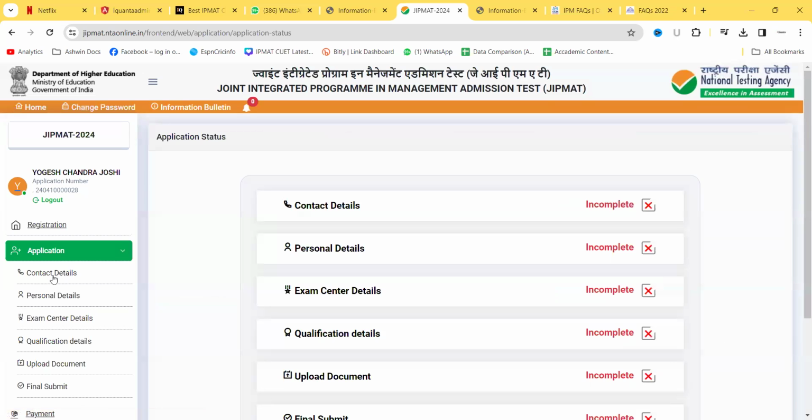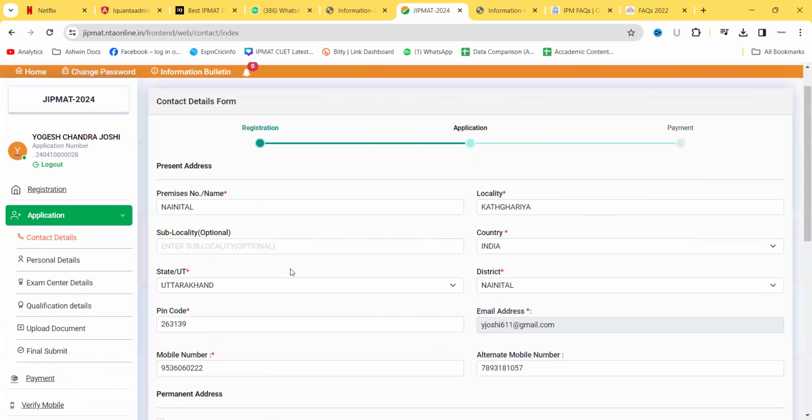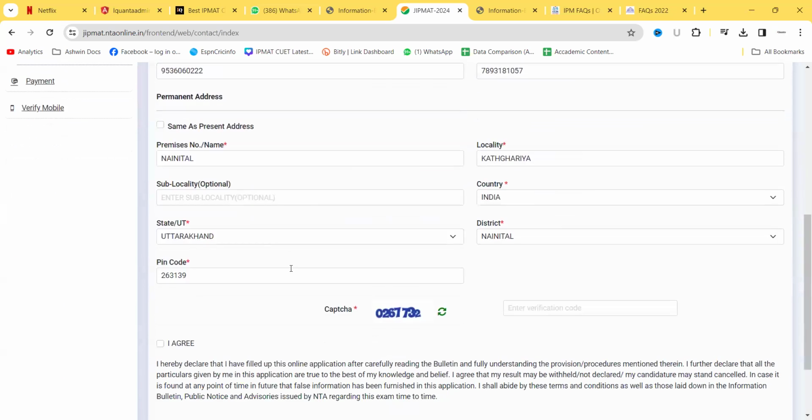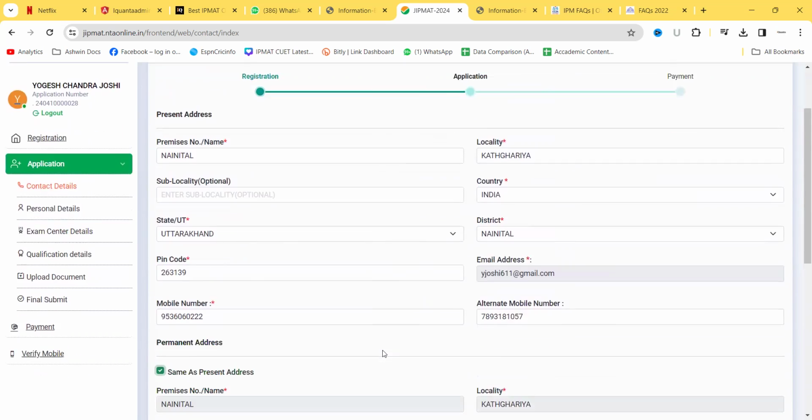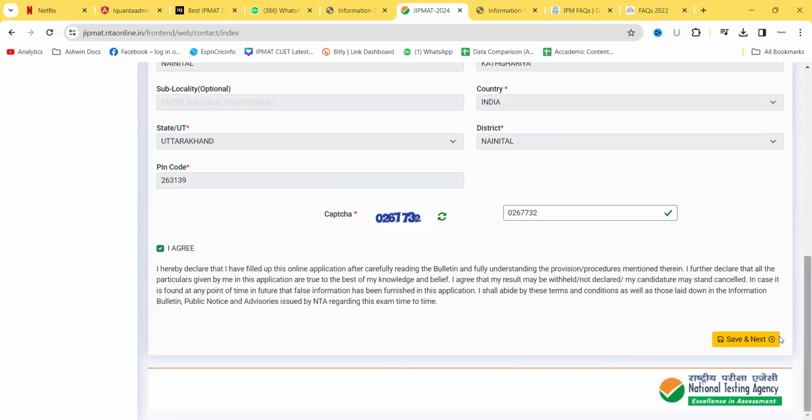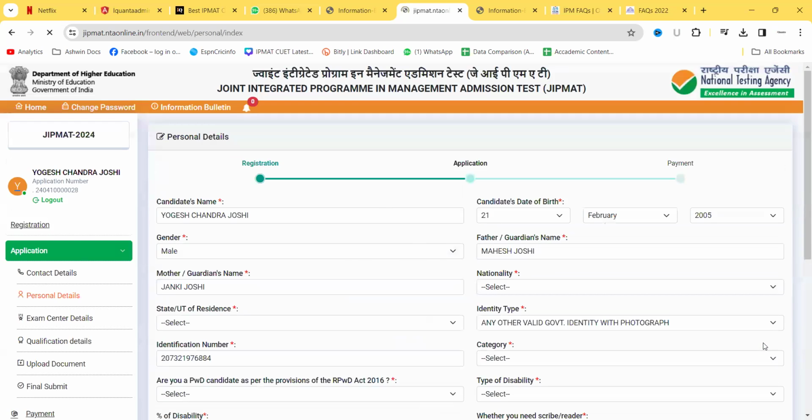They'll be asking you a lot of details now. Okay. So this I have entered properly. Okay. I'll put my verification code. Fine. I'll click on I agree. And then this is same. My address is perfectly correct. I'll click on save and next after I have done this.